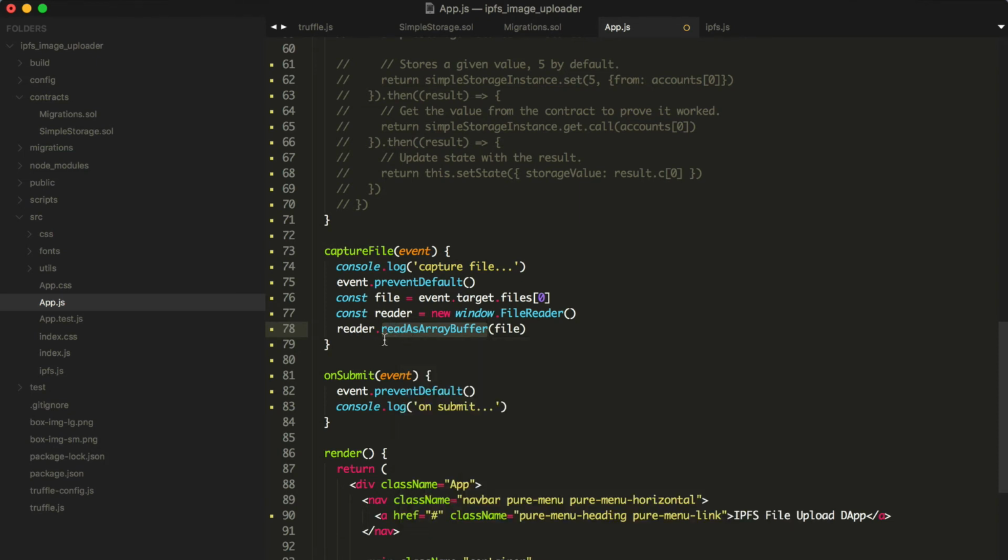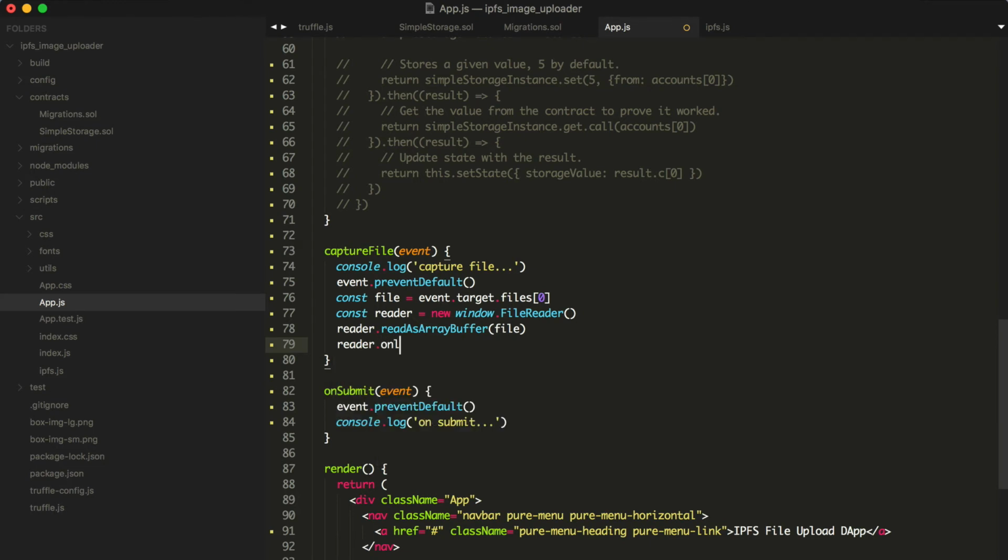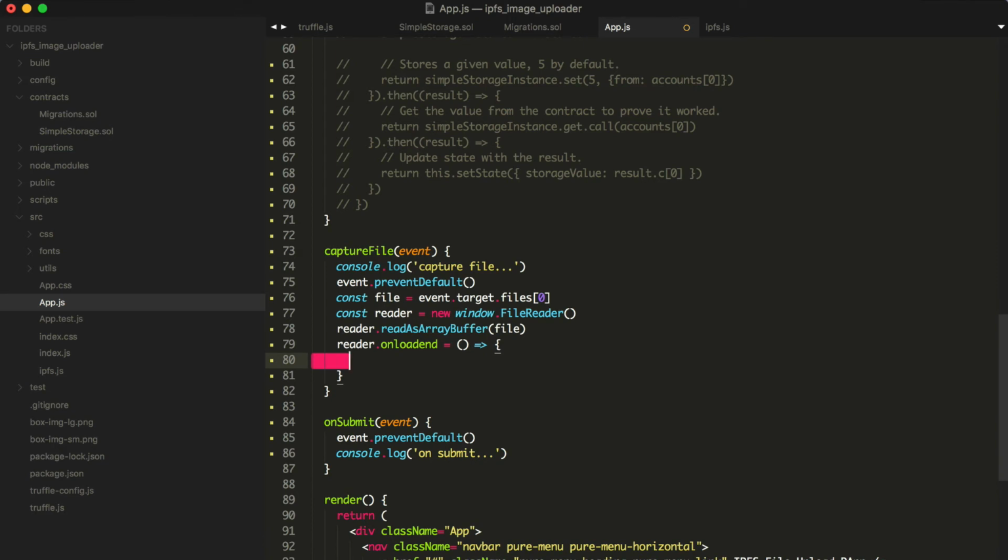And then we're going to pass this into the buffer that will allow us to have a file that can be sent to IPFS. So this reader has a callback called onLoadEnd, and we can assign this a function like this. This is an arrow function in ES6, and what we'll do is take the result, reader, once this is loaded, we have access to reader.result. This is going to give us this array of data that we can pass into the buffer.